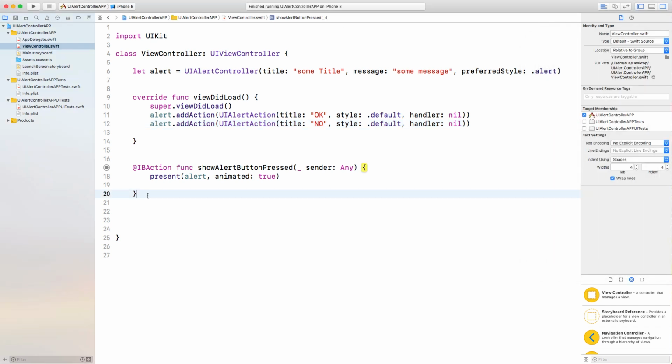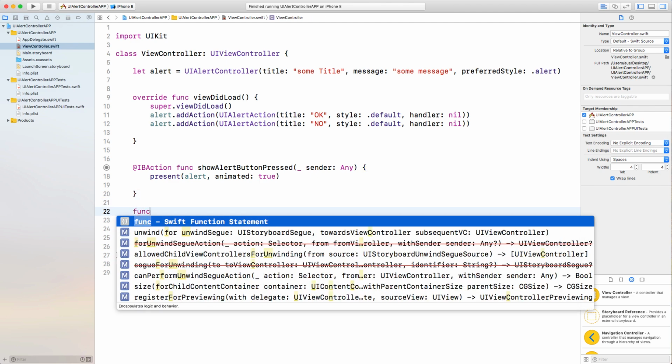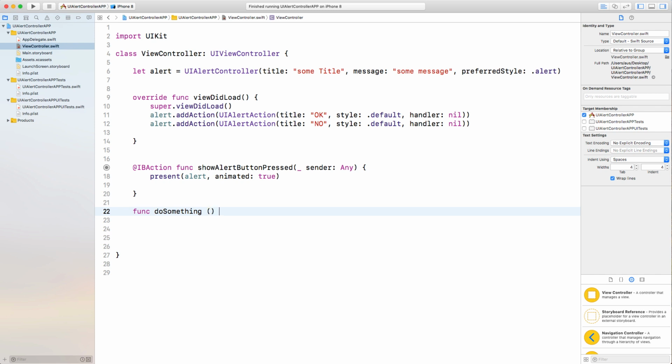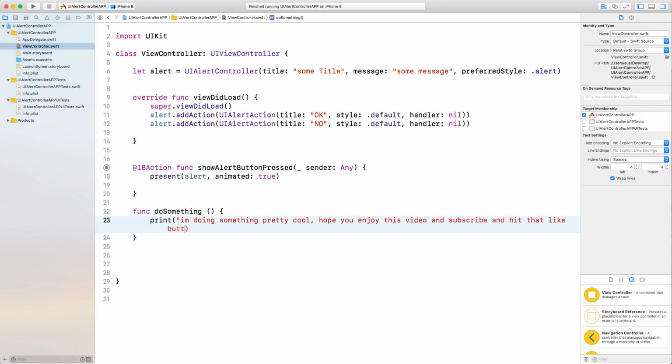So I'm going to go ahead and create a function. I'm going to call this func doSomething, right? It's a simple function that prints out I'm doing something pretty cool here. Hope you enjoy this video and subscribe and hit that like button. So we're printing this out to the console.